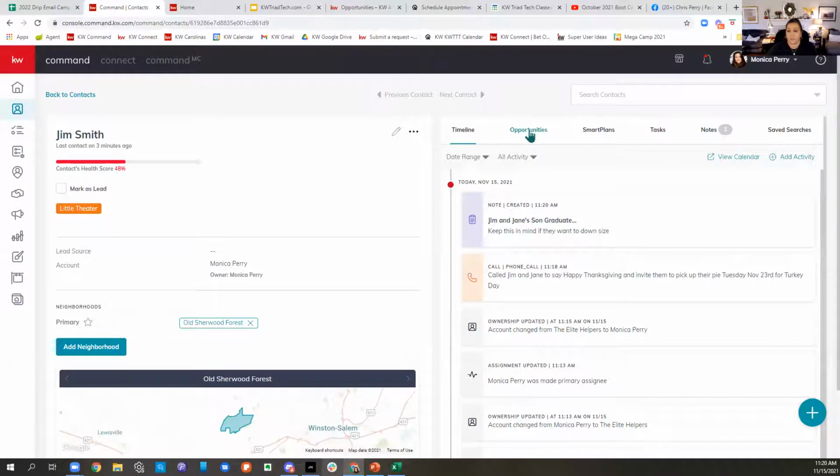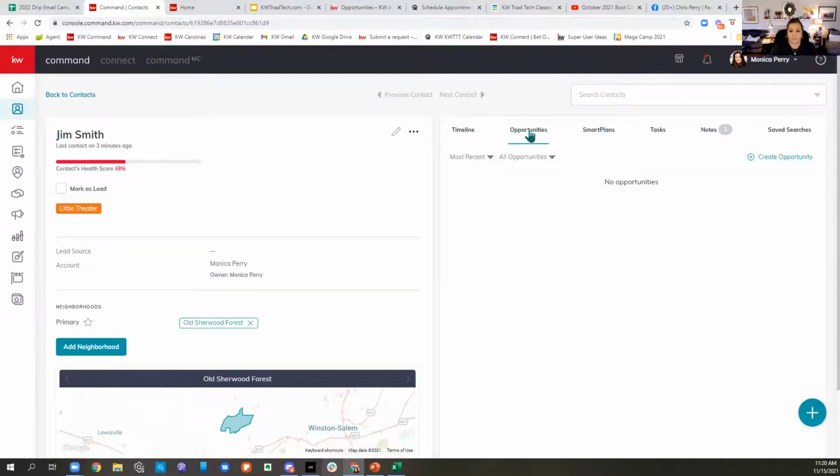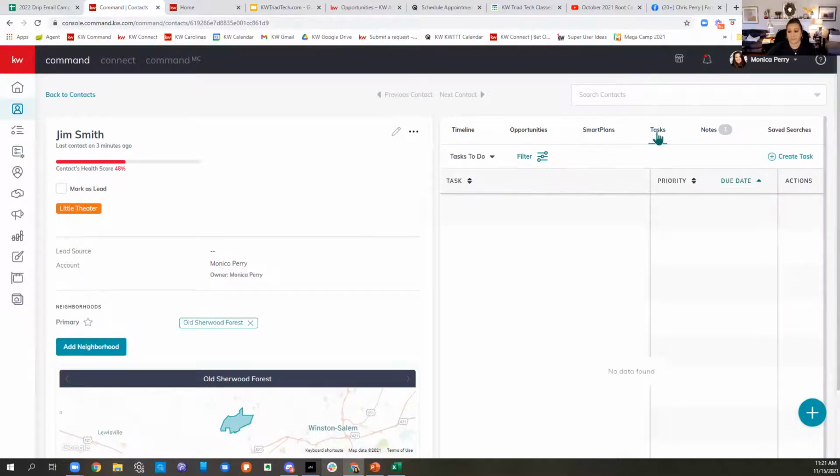Good. We can move over to opportunities. This is where you would create a transaction straight from the contact card. Tomorrow, we'll look at opportunities in more detail. You can also click on the handshake, and that's going to take you to your opportunities dashboard where you can also create the transactions. This will show you any smart plans that you have this person put on or give you the ability to add them to a smart plan. Here's where you can manage their tasks.